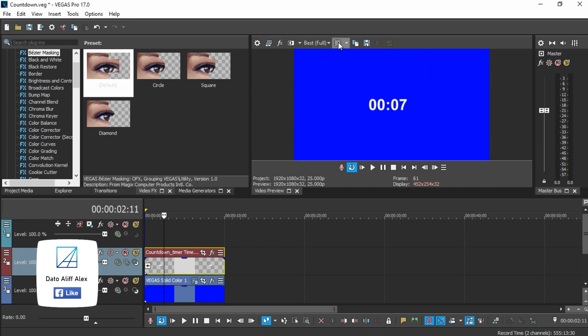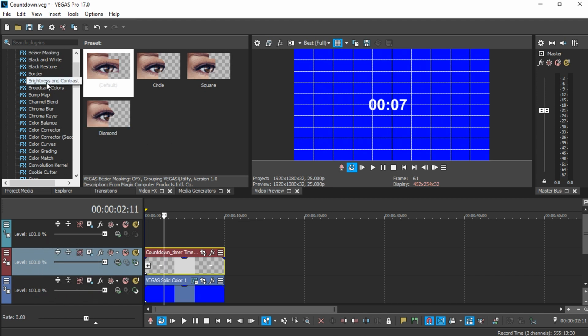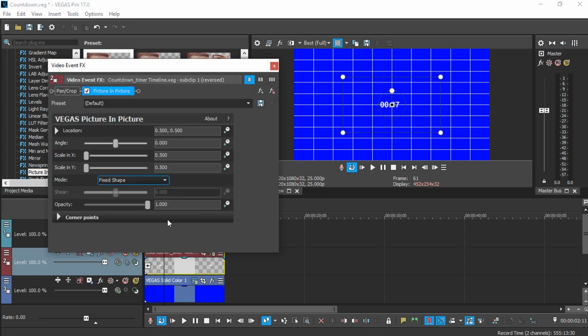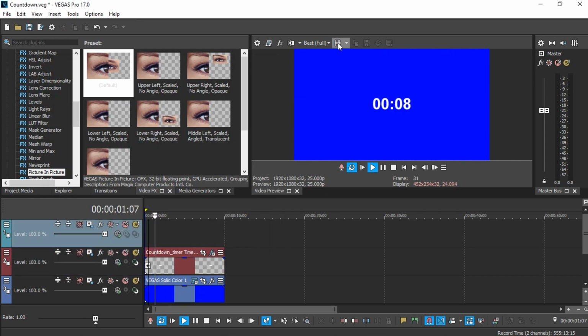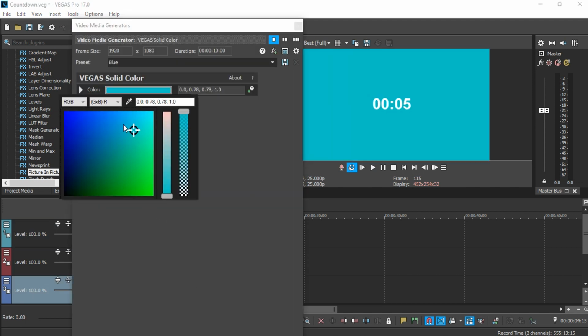Now if you turn on this grid, you can see it doesn't really align in the middle. To fix that, just add an effect called picture in picture. Resize it to 1, or you can make it bigger if you wish, and then align it in the middle there. And now we have our countdown timer, and you can change the solid color to whatever color you want it to be.